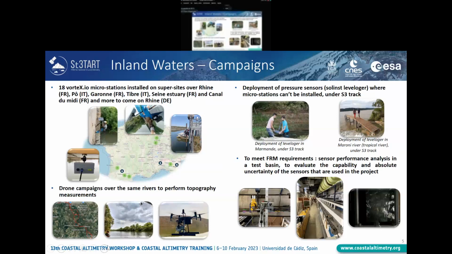Some drone campaigns have been performed over the same rivers in order to measure and evaluate the topography of the river, because we will see later on that we need measurements of the slope of the river in order to calculate FRM. We have also deployed some pressure sensors where a microstation can't be installed, because to install a microstation we need, for example, a bridge, and we do not have a bridge. Not all bridges are under Sentinel-3 tracks, so we have to find other solutions.